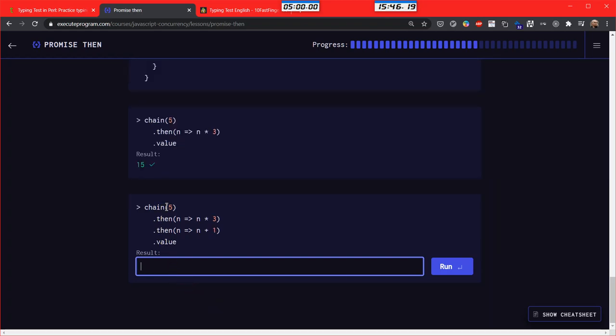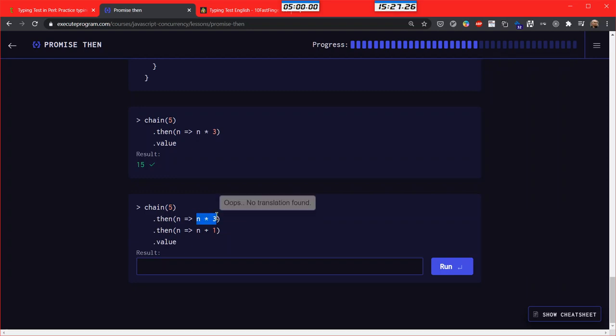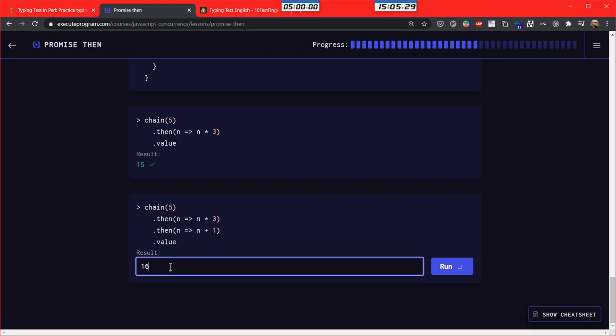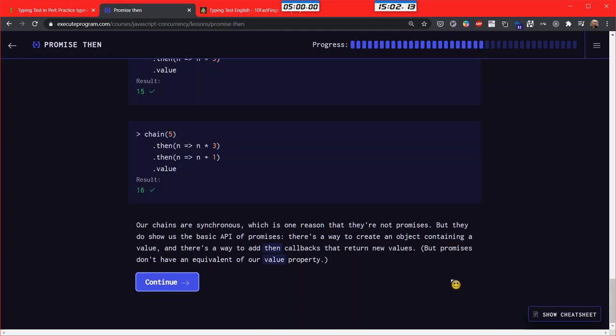And now basically what I can remember is that it takes the result of this. It takes the 5, it executes this guy over it, so I get 15. The 15 got plugged in, now I get 16, and dot then still returns that object, the same with a value and dot then. So now if I access the value property of it, I will have a 16. Cool.